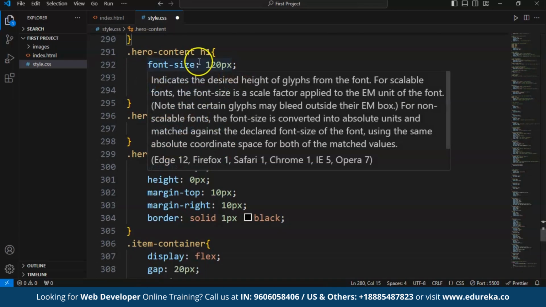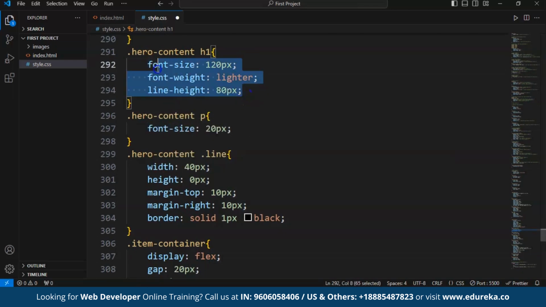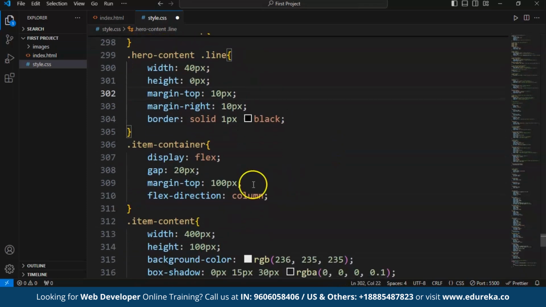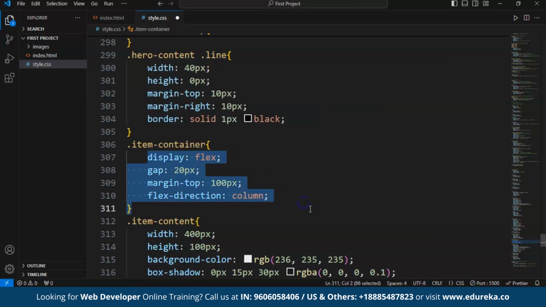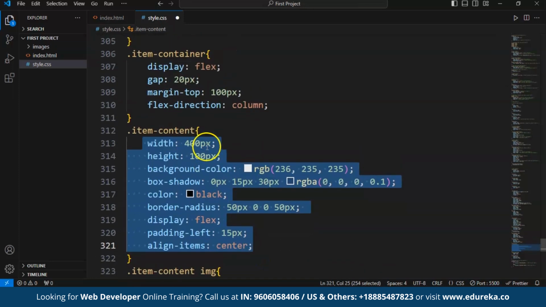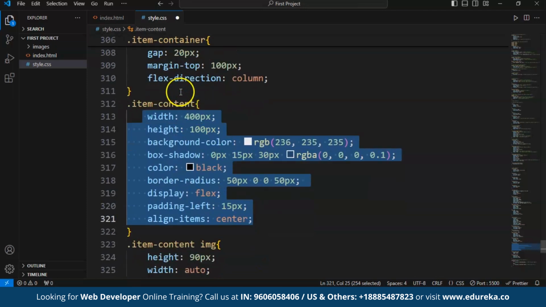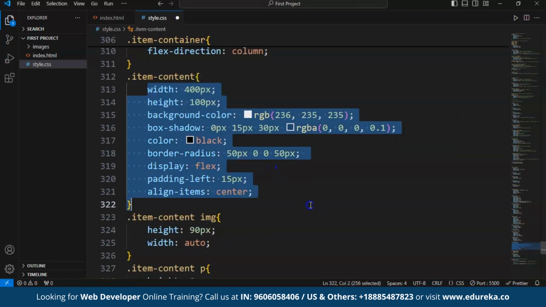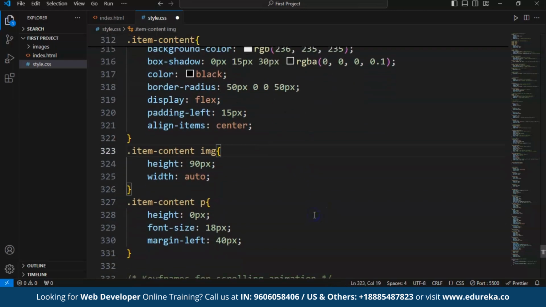So these are the techniques that we have given in the heading 1. Then comes the paragraph, and then comes the line of the content, then item container and the item content. So we have created an item container. So this is the item container. And then we created 3 item contents. So these are the styling that we are going to give to the 3 item content.